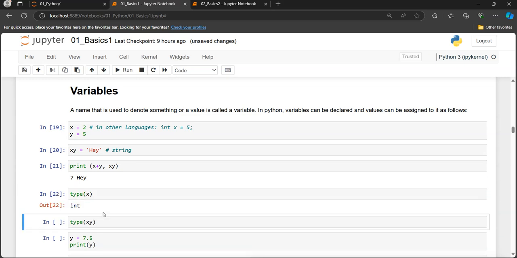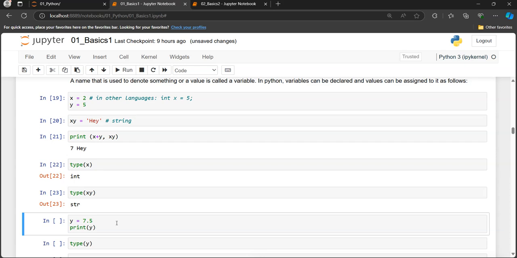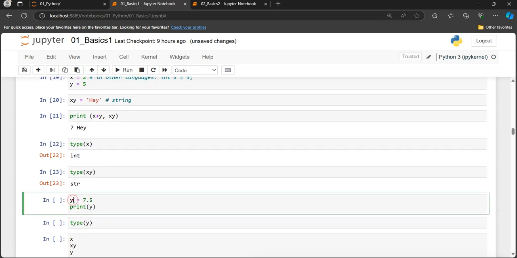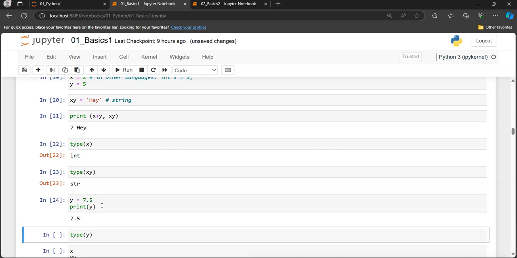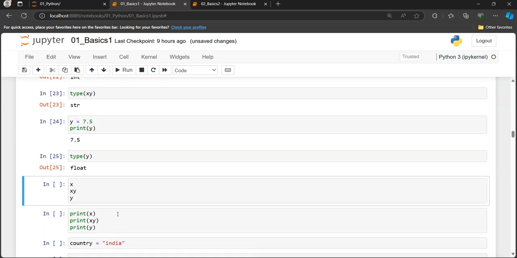Next I'm checking what is the data type of x, which is integer. Similarly checking the data type of xy, which is str, meaning string type. Next, creating one more variable, y is equal to 7.5, and printing the value of y, which is 7.5. Next, checking the data type of y, which is float.